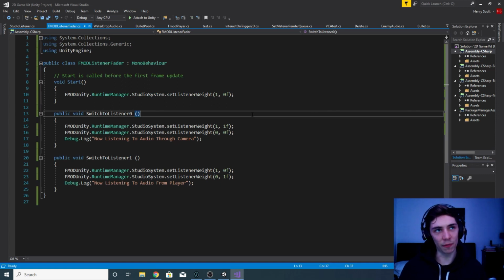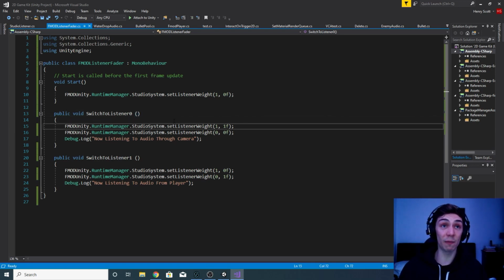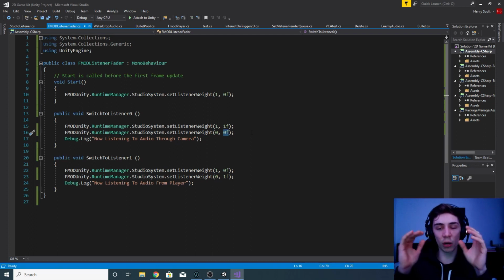Then we've got 2 custom functions I've made, which we're going to trigger in a little bit. I'm going to show you how. First one is called SwitchToListener0. And you can call that whatever you want. It doesn't really matter. What this is going to do is basically turn the camera's listener weight to 1 and the player's to 0. So we're using that same function, SetListenerWeight, and we're saying, okay, I want you to turn the camera, again represented by the index of 1, to 1 so that we can now hear everything from the camera, and then do it again. This time we want to set the player, which is 0, to 0, so the player can't hear anything. So this is going to be triggered when the cutscene is activated.